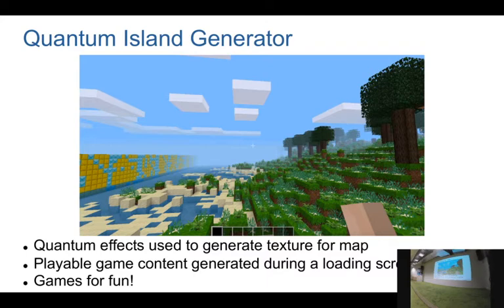So one of the challenges in terrain generation is using Perlin noise but making it look like it's not Perlin noise. And so one of the things is to have nicely textured terrain. And one thing that is very easy for a quantum computer to generate, even in the near term, is interference effects.